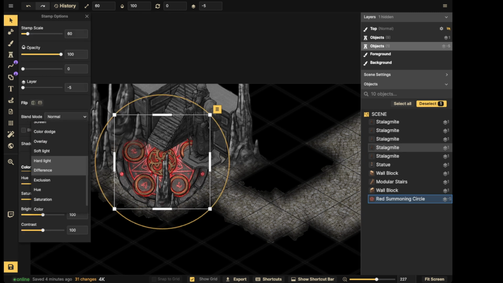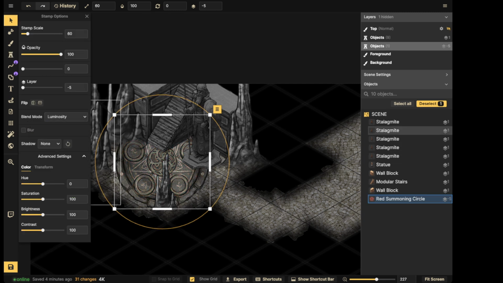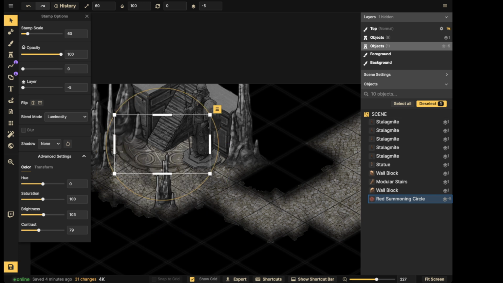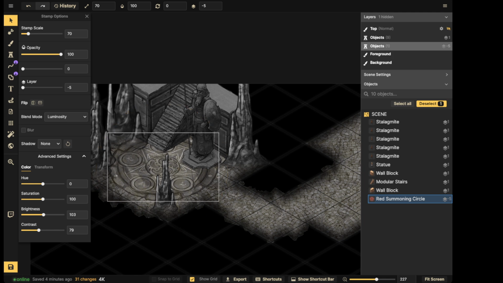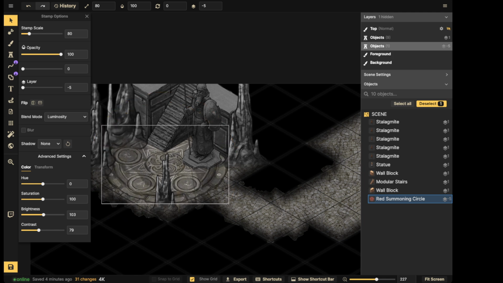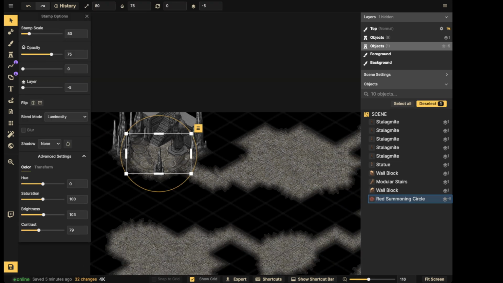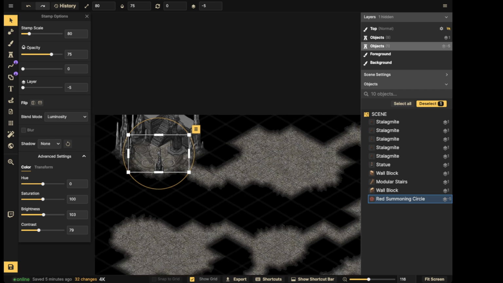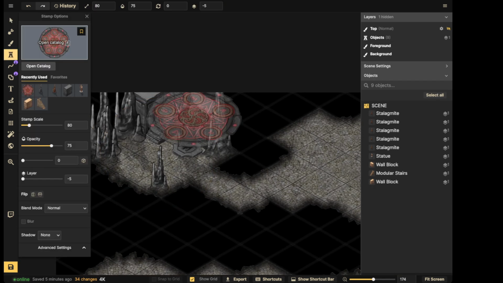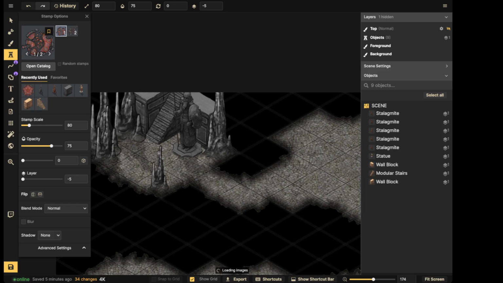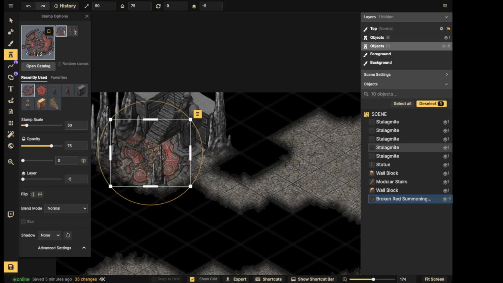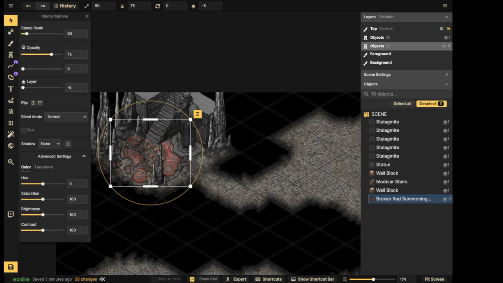And then I'm going to choose the luminosity blend mode and maybe bring the contrast down, bring the brightness up a little bit, and then use this transform bar right here and place it right here. I might even bring the opacity down a little bit. And then you have a more interesting floor going into it. And if you don't like that summoning circle, there are also more broken ones as well. So we could use this broken one instead if you wanted to. I just go to normal, go to the blend mode, go to luminosity.